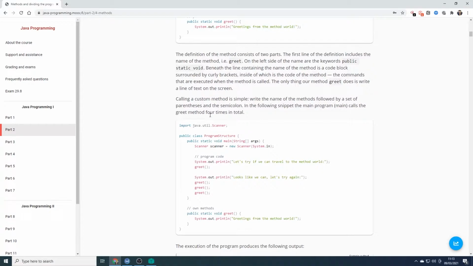The definition of the method consists of two parts. The first line of the definition includes the name of the method, so in this case it's greet. On the left-hand side of the name are the keywords public, static and void. Beneath the line containing the name of the method is the code block surrounded by curly braces, inside of which is the code of the method, the commands that are executed when the method is called. The only thing our method greet does is write a line of text on the screen.